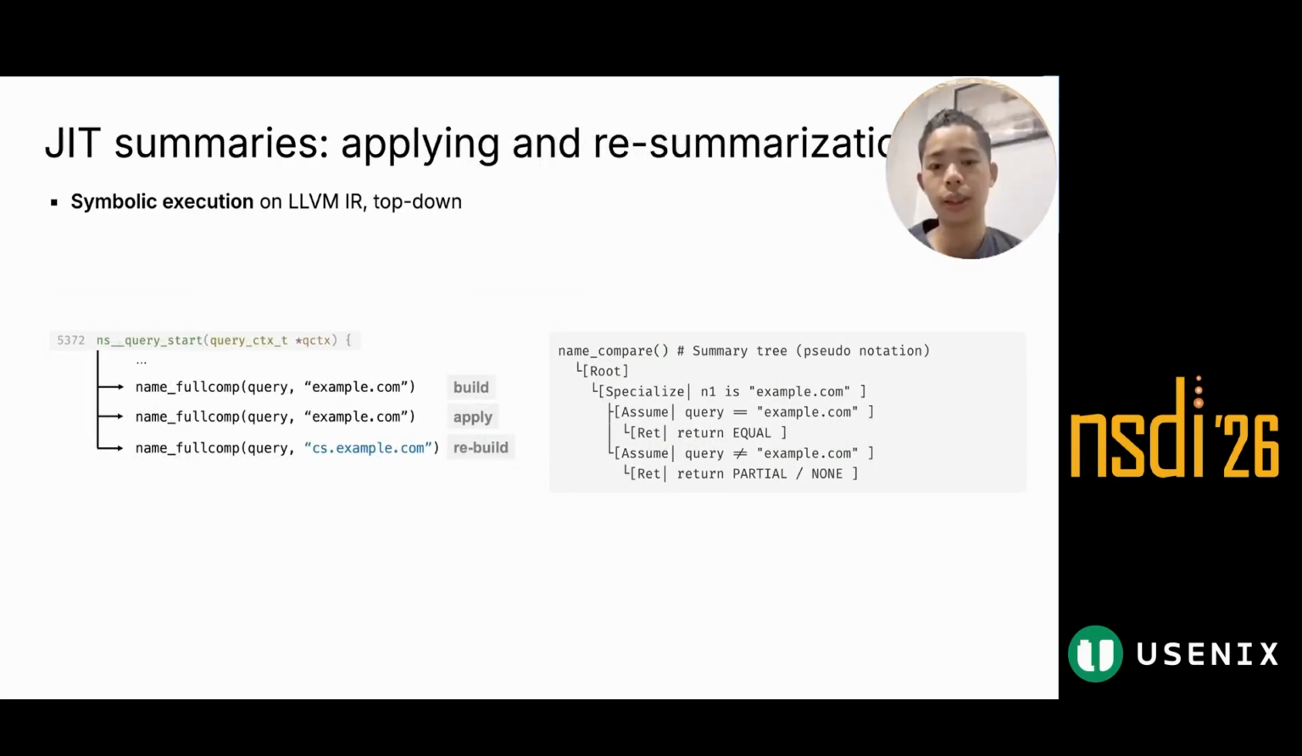Now, the engine doesn't just compare against one name, it might do this multiple times. The first time it calls the comparison function with example.com, Iceberg builds a summary. Here on the right, you can see what the summary looks like internally. It's a tree of constraints and effects. The specialized node here captures the zone invariant, and underneath are the possible outcomes.